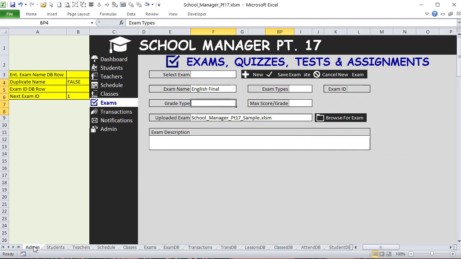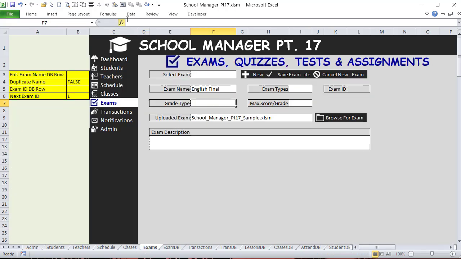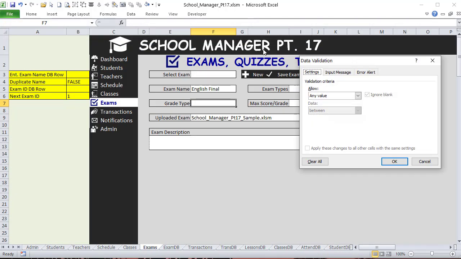Okay, I want to add just a little bit more while we're at it. Grade type. What's grade type? Based on the admin, grades are going to be either a grade or a score. A grade like A, B, C, or a score, right? Score like this. So I need to know which type it is. So how do we do that? Well, we just add in, again, another data validation here, a list. It's going to be equals grade or score.